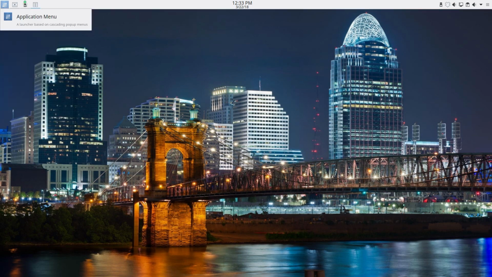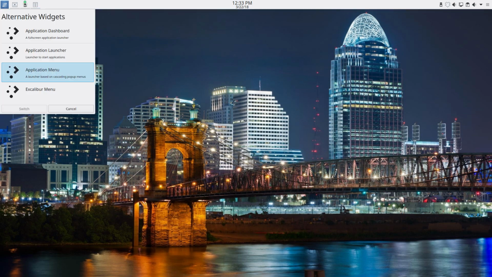Now, one of the cool things on KDE, if you haven't used KDE in a while or never have, is you can go to alternatives on the various widgets. So, like for the application launcher, go to alternatives, and it'll list all the different ones available. You can go to the dashboard, which is a full screen launcher. You got the application launcher, which is the standard one, and then we got the application menu, which is the one I'm using now. Then there's this Excalibur menu.